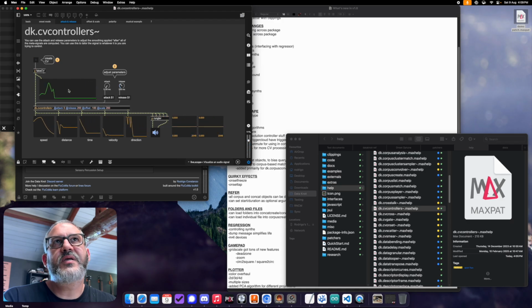So here I have the fake CV being generated up top. I have the same outputs here, but now these are getting mapped to a Rungler. And then here I have control over the attack and the release time of those values. So I'll just let this run a bit.